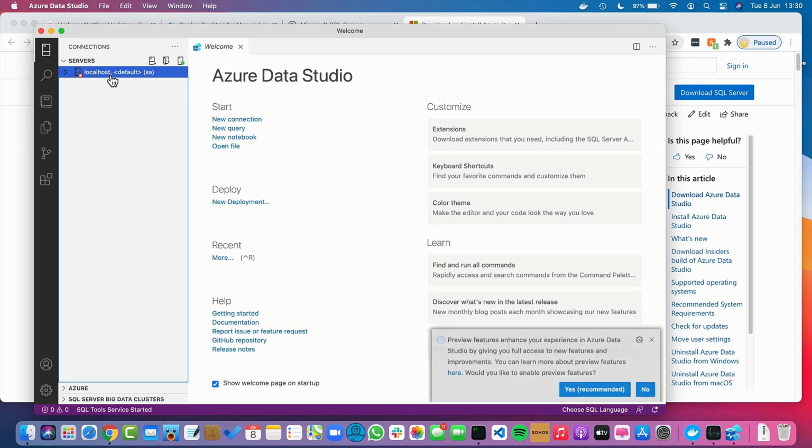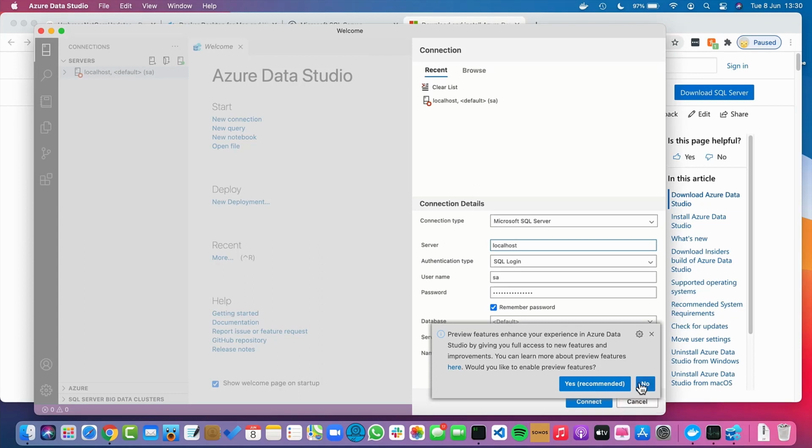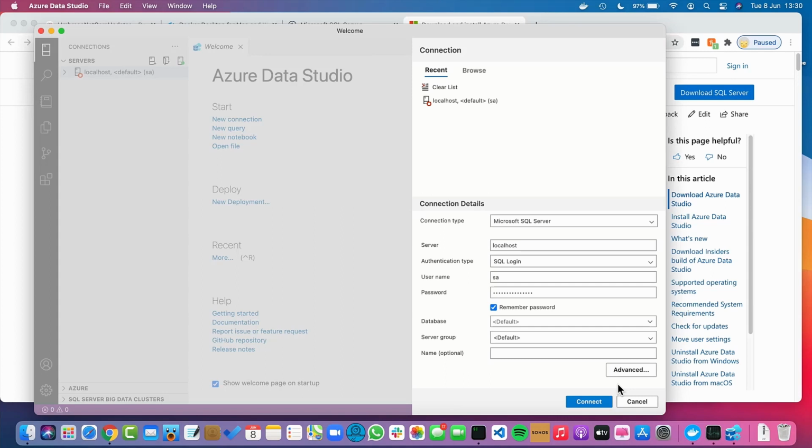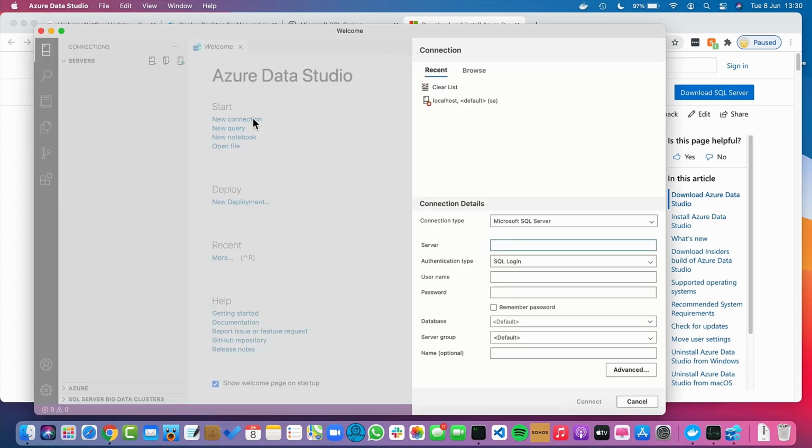Oh, I forgot to remove it, so it's going to fail. Preview features enhance your experience. Okay, yes, recommended. So let's remove this connection because it no longer works, and we are going to start a new connection.